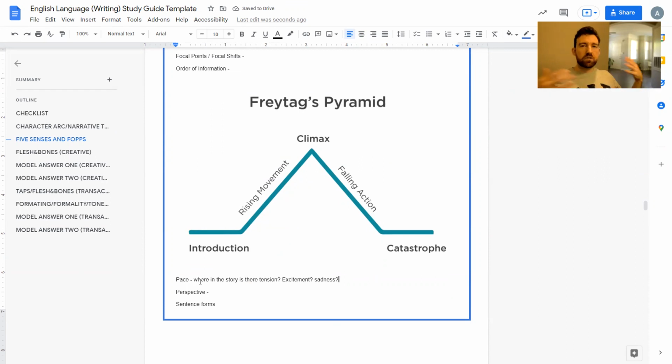And if you're building excitement, obviously you want a faster pace. If you want sadness, you want a slower pace. This will also affect the language you use. But again, before you even write the story, ideally you have a sense of a couple of moments that are going to be maybe tense or fearful or sad, a couple of moments that are going to be maybe exciting or joyful or happy.